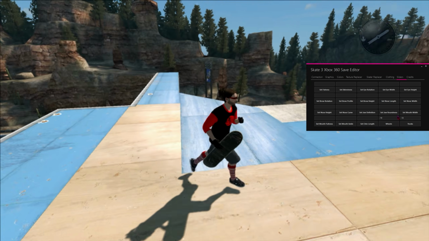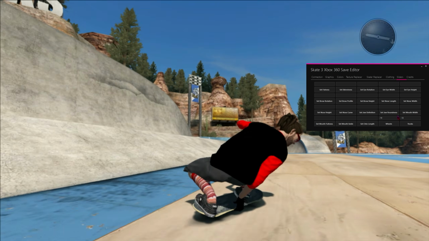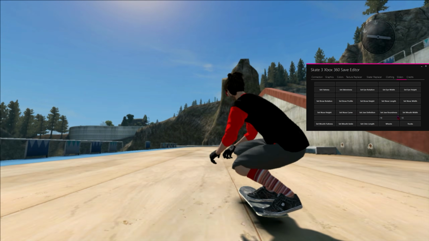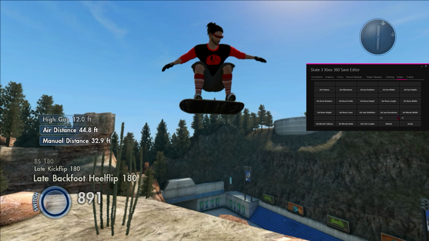I mean, you guys could go ahead and mess around with this, but this should be the low pop. And as you can see, it is fast turning as well. But the low pop, I think you have to do a manual and slide the board. And there you go. Low pop skater.